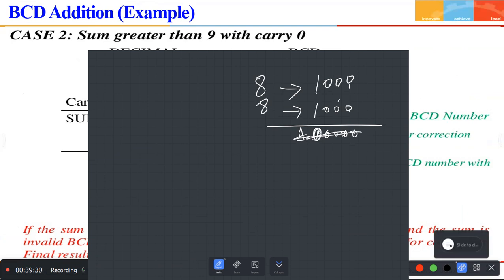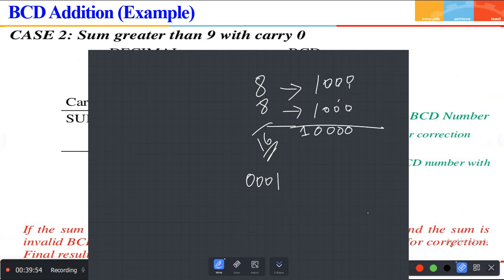Sorry. What happened? Oh, this is here. Okay, fine. Now do it. 0, 0, 0. This is 0 and this is 1. Now, what is the value? It's supposed to be 16, right? Now, this is 0001, and 0110. Okay, see here. Now, this is actually not a valid one. So what should you do in that case?